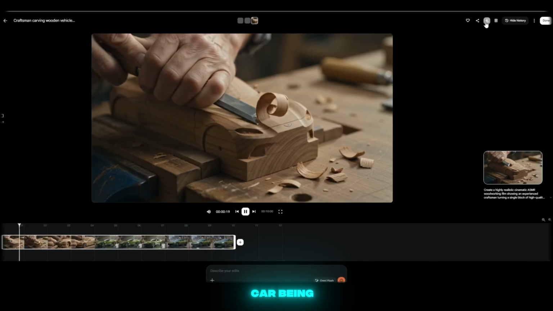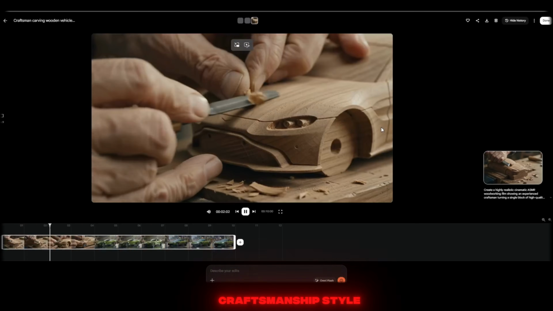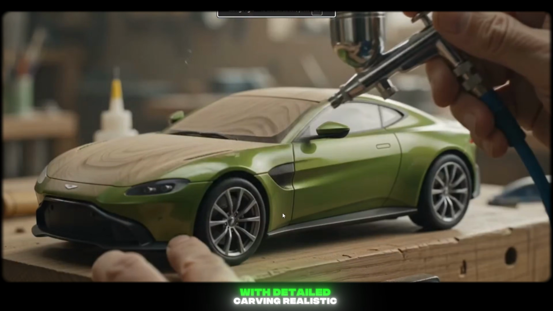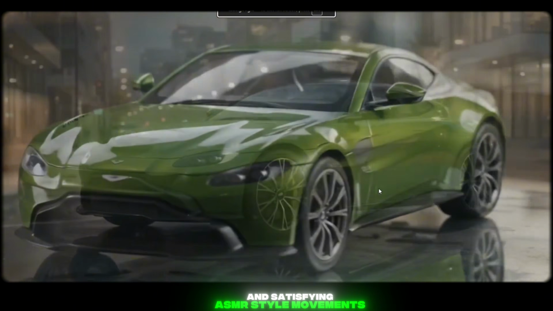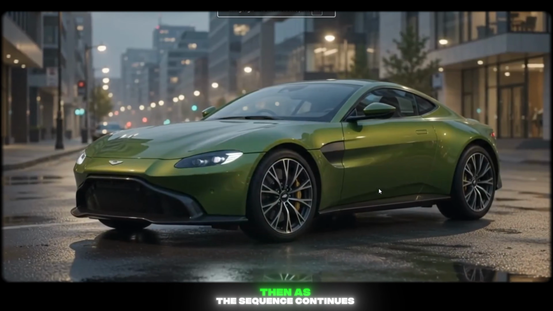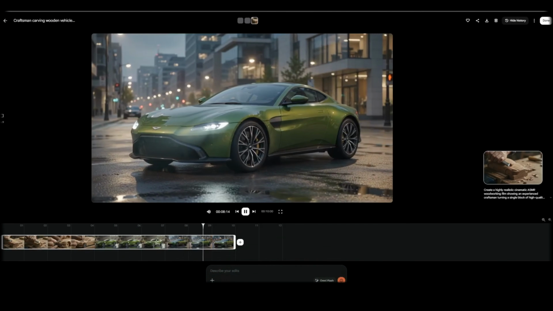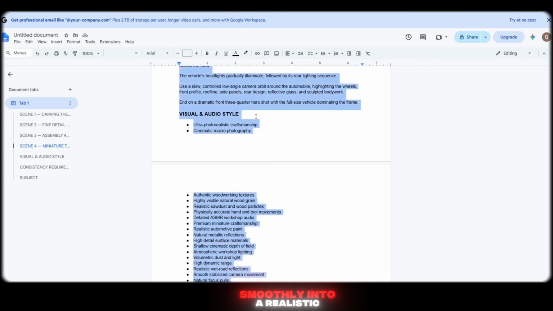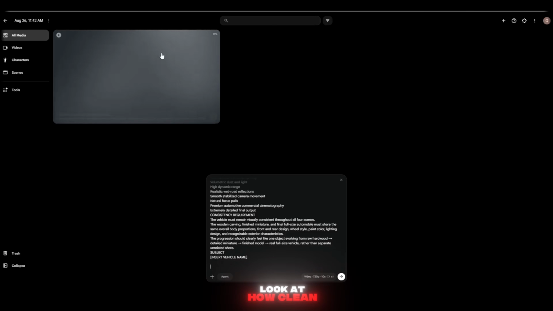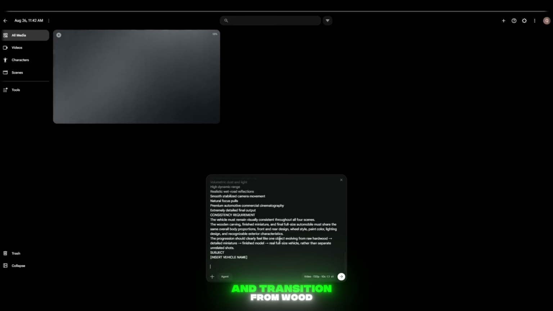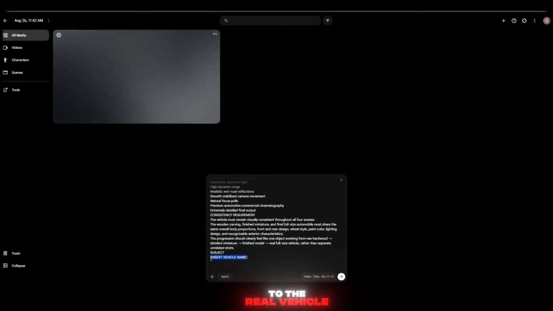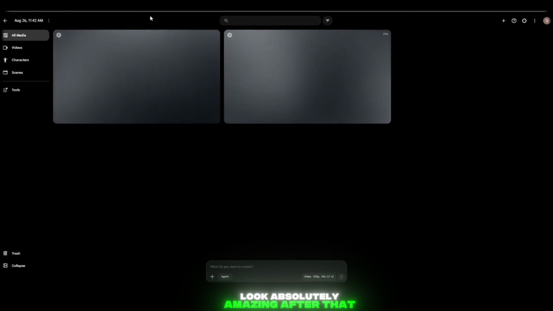It starts with the car being created in a beautiful wooden craftsmanship style, with detailed carving, realistic wood texture, and satisfying ASMR-style movements. Then, as the sequence continues, the wooden model transforms smoothly into a realistic full-size car. Just look at how clean and cinematic that transformation is. The lighting, reflections, details, and transition from wood to the real vehicle look absolutely amazing.